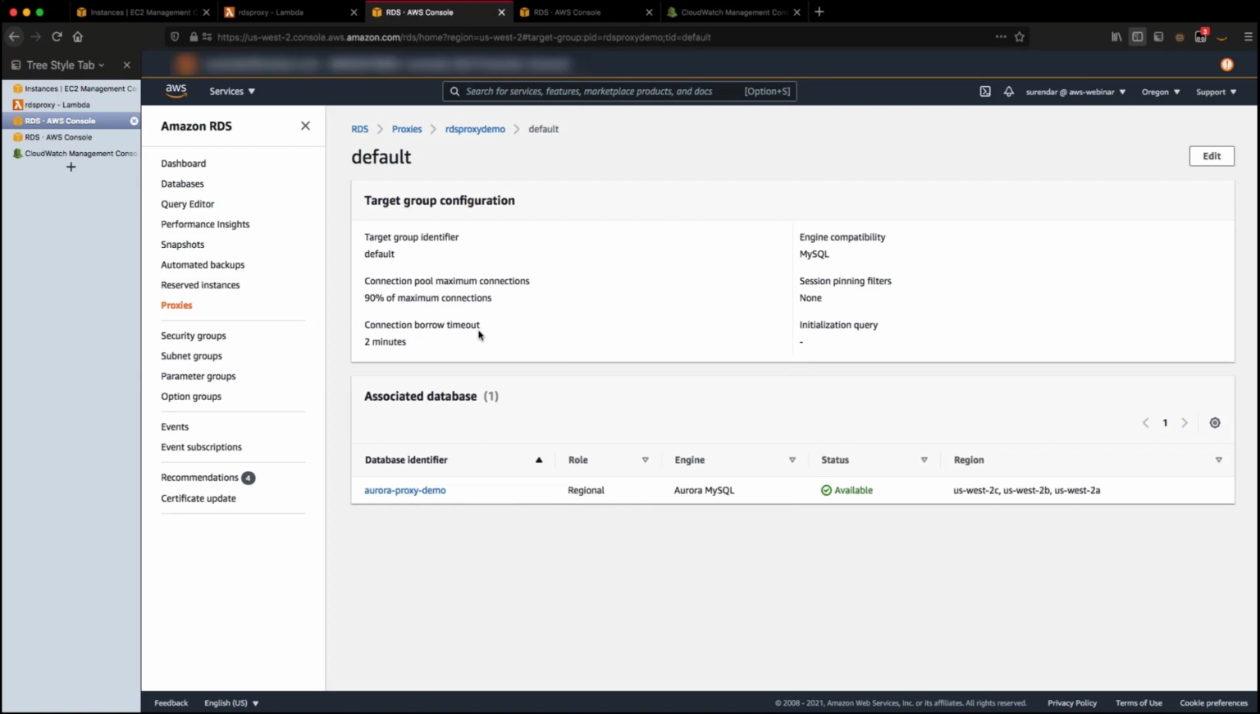And next is the connection borrow timeout. Connection borrow timeout is nothing but how long the proxy has to wait for the database connections to become available before returning a timeout error to the application. So it's wait for 2 minutes. If in the 2 minutes it doesn't have any connections, then it'll send a timeout error to your backend applications.